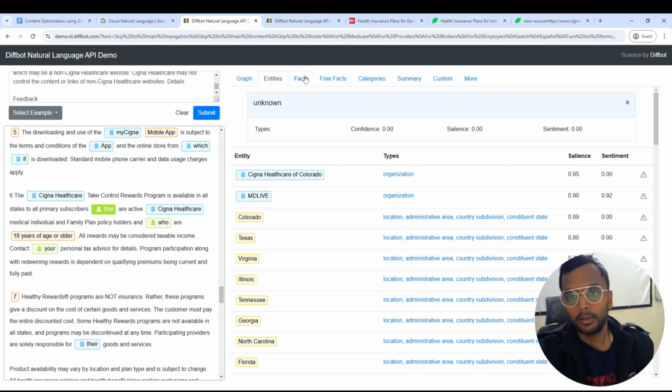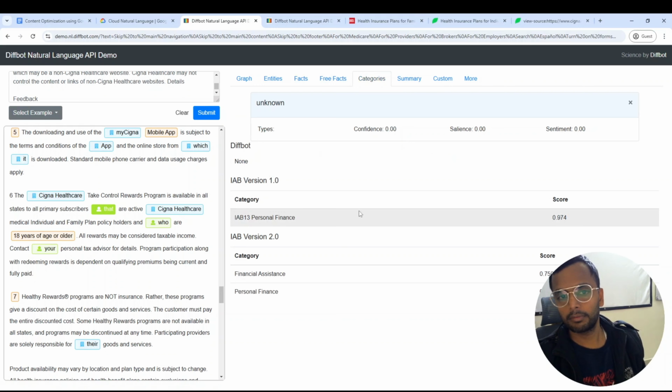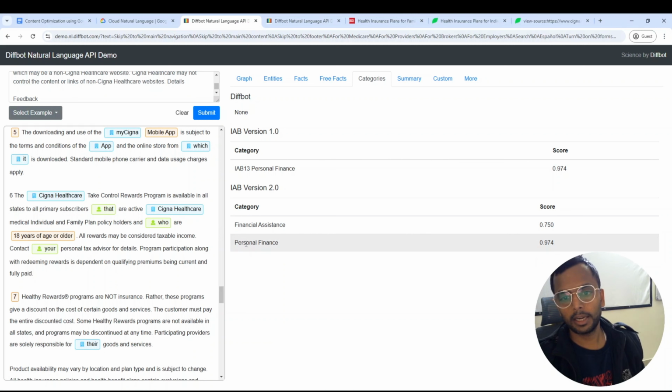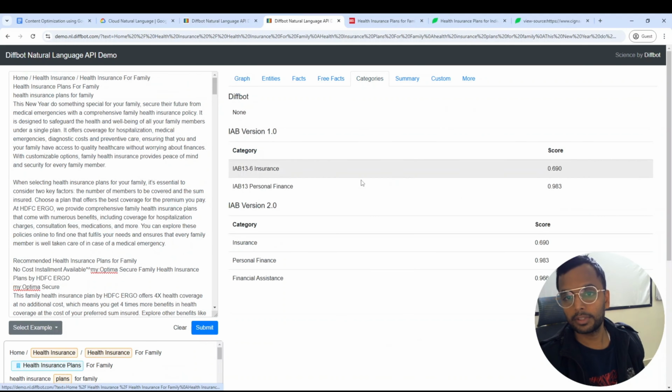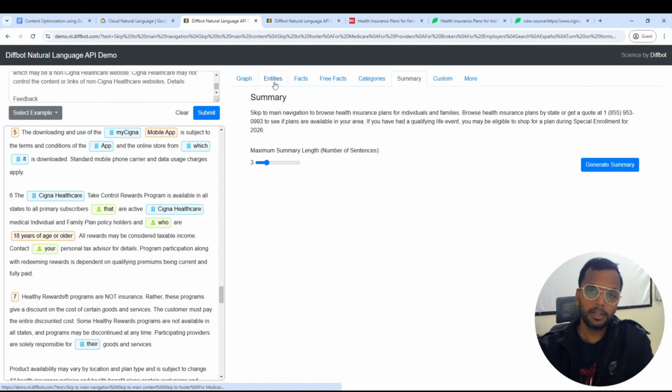Okay, now let's come to the categories. Let's not select any one. Oh, need to close it. So here you can see the categories: financial assistant and personal finance. And for the second one, if you check the categories, then insurance, personal finance and finance assistant. So it will help you to understand how your entities are linked.